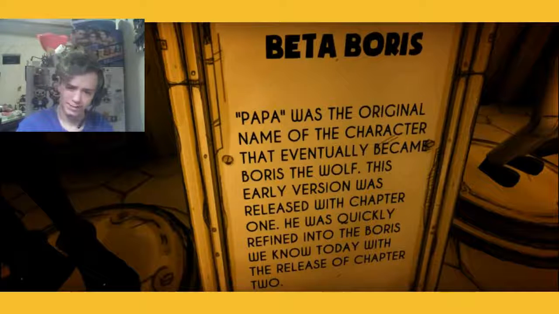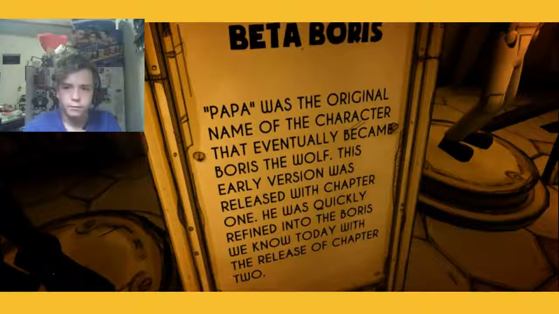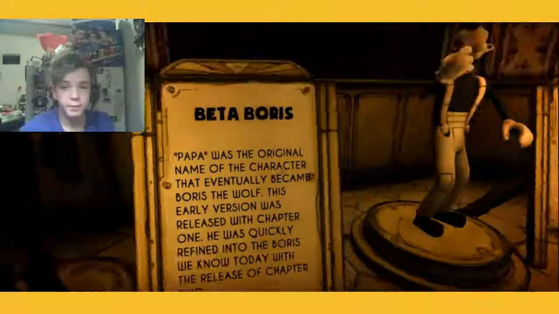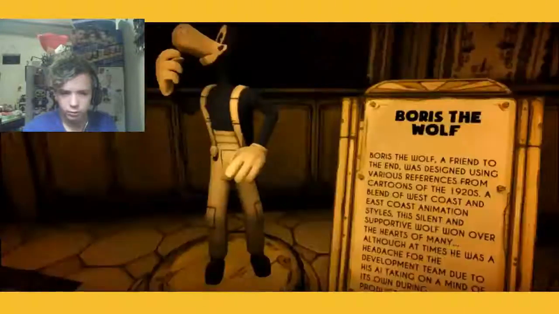Papa was the original name of the character that eventually became Boris the Wolf. This early version was released with Chapter 1. He was quickly refined into the Boris we know today with the release of Chapter 2. Yeah, and then there's the Boris we don't know. Boris wasn't changed a whole lot. I mean, he was given a really big change in Chapter 2, but that was it.